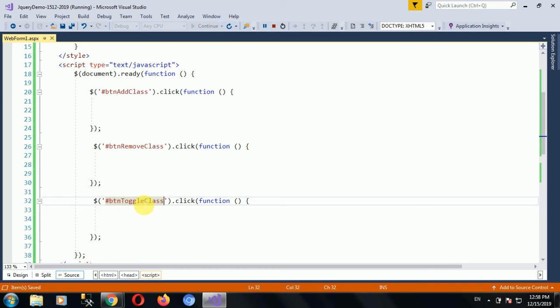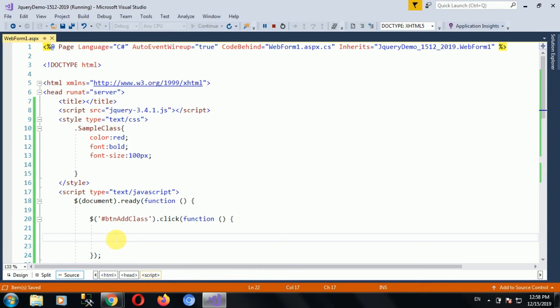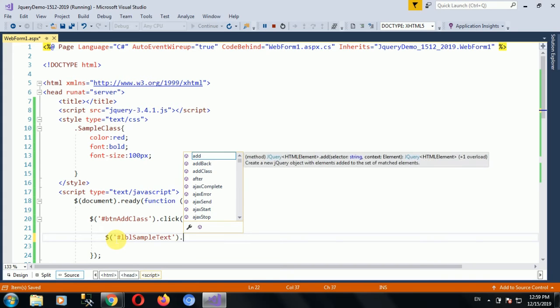Now, on this click event handler, I am going to dynamically apply the CSS class to the label control. So first of all, find the label control by using the ID selector. This is the ID of the label control. So we will find this label control by using the ID selector. In this way, using this ID selector, we can find the label control. Press dot and type add class.